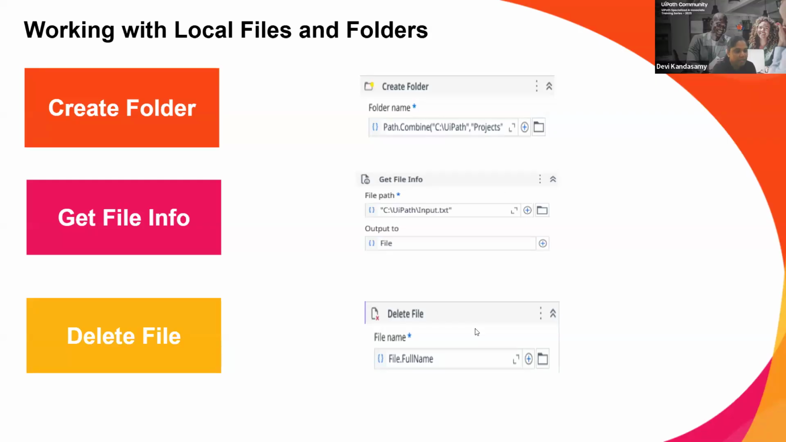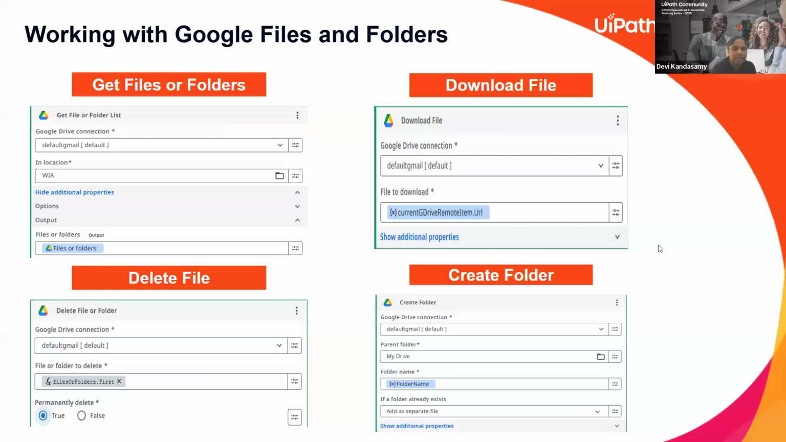And with the delete file activity, providing the full path, it would delete the file in that particular path. So these are some sample activities that are shown here to work with local files and folders. Now, UiPath doesn't stop at working with only local folders. You can also work with online applications like Google Drive, Microsoft OneDrive, or SharePoint to manage those online files and folders.